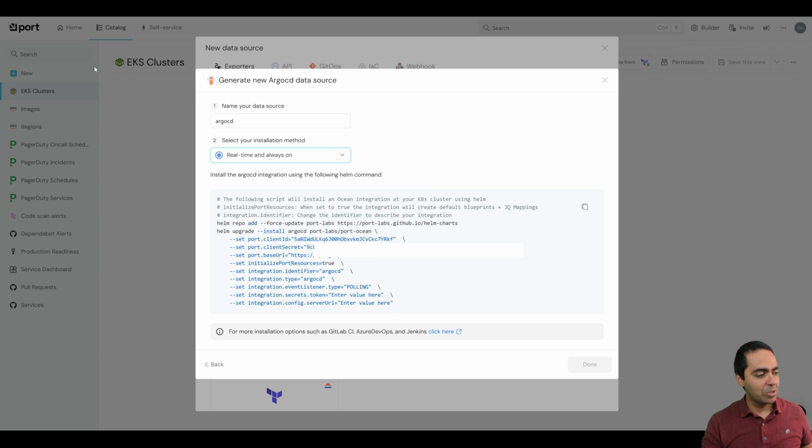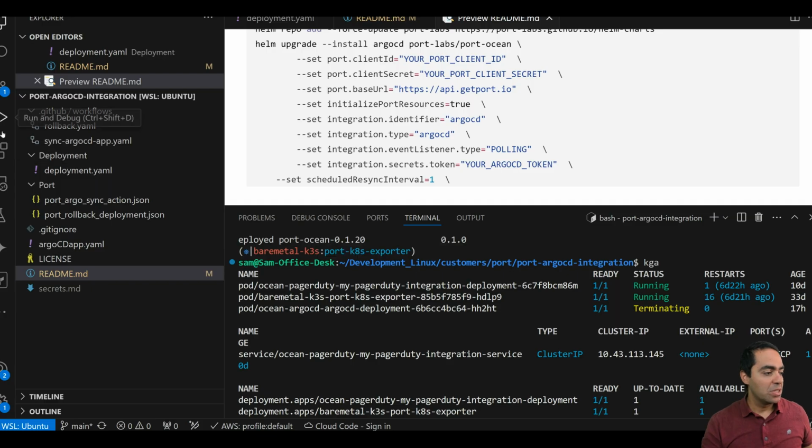However, we need to make a little bit of a change. Here, I'm not showing my Port client ID and client secret because I don't want you to see these. So you're probably going to use yours. You'll also need to add your ArgoCD token.